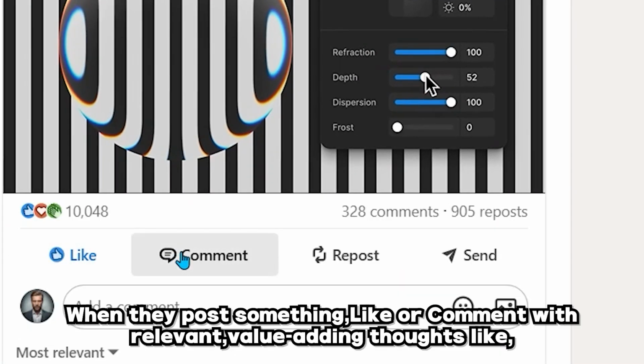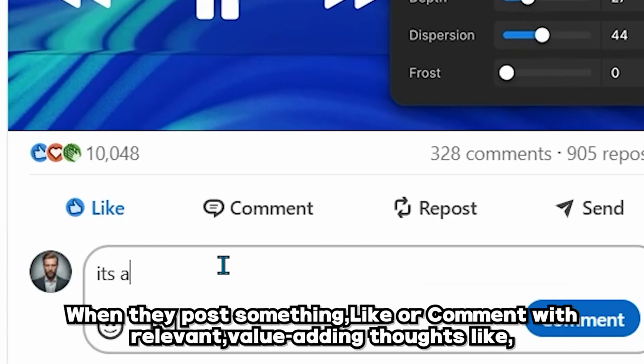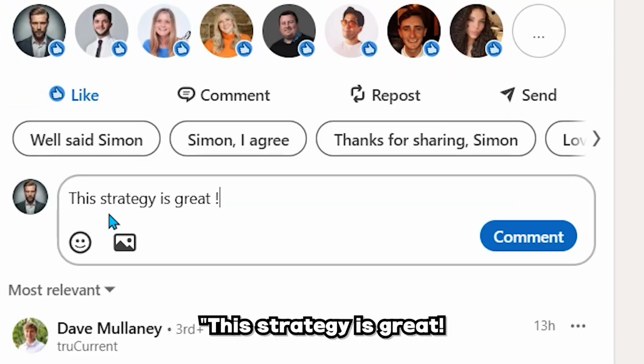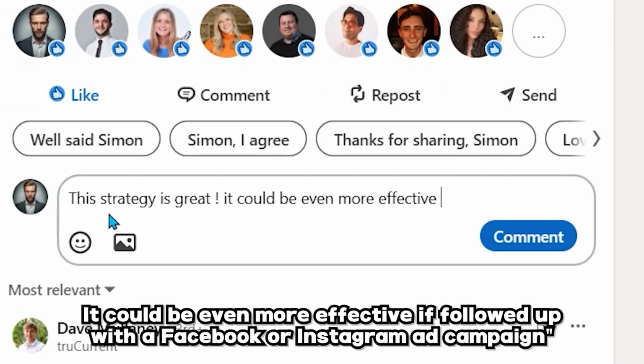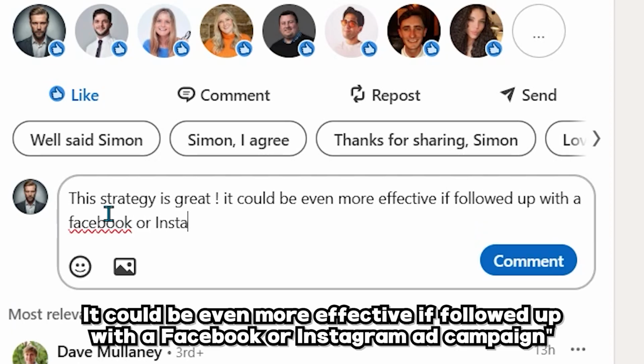Begin building relationships by engaging with their feed or profile. When they post something, like or comment with relevant, value-adding thoughts like, "This strategy is great. It could be even more effective if followed up with a Facebook or Instagram ad campaign."